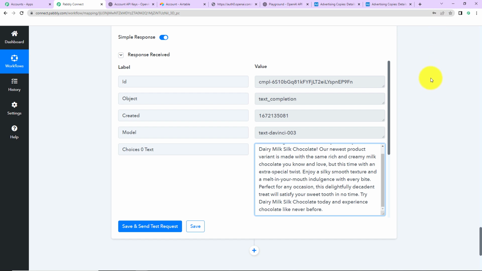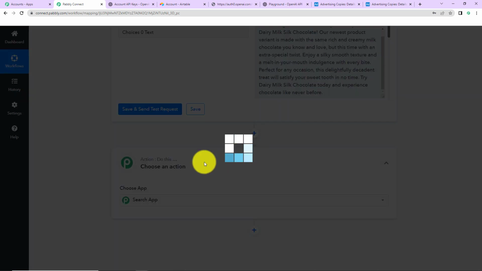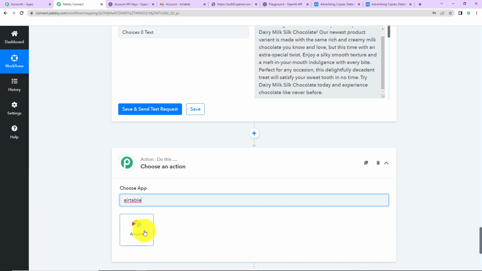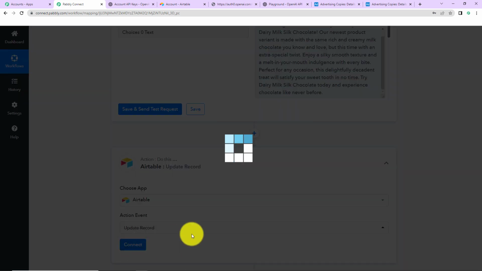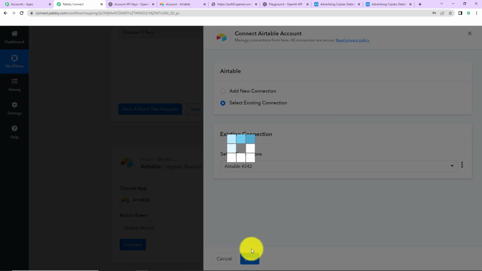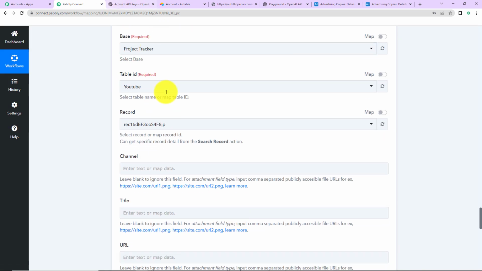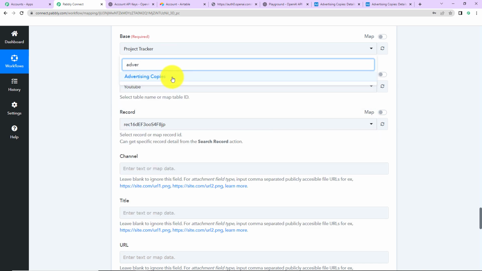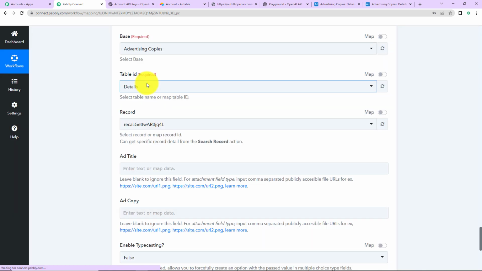Now once we have received this, I want to update my Airtable table with this information. So I'm going to add another action step and the application would be Airtable. Once again, let's click on this and the action event here would be to update the record. Let's click on connect. Here I'm going to go ahead with the existing connection and now the base. So what was the name of our base? It was advertising copies. Here it is. And since there was only one table, see, it has already captured the table ID.